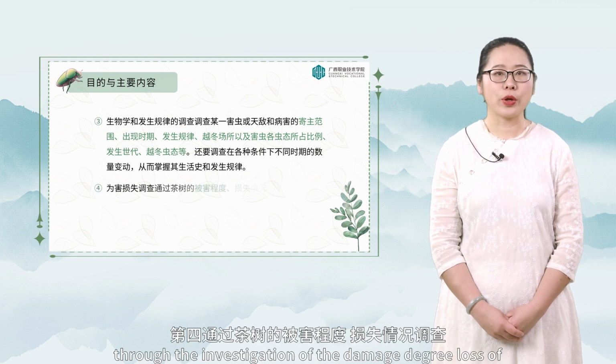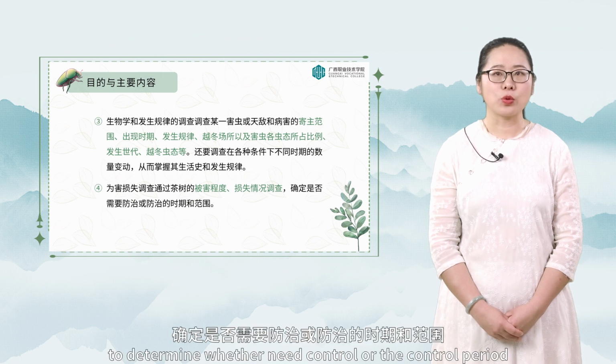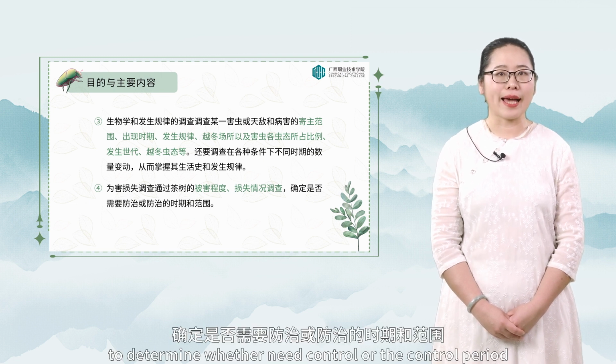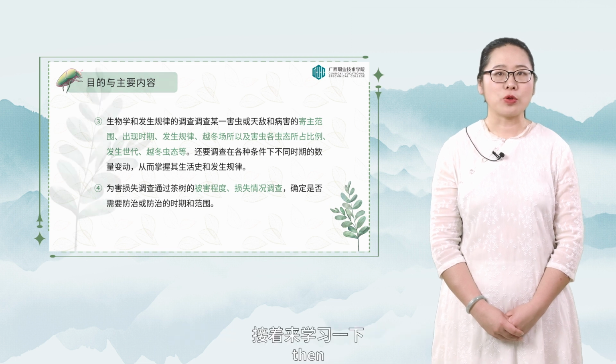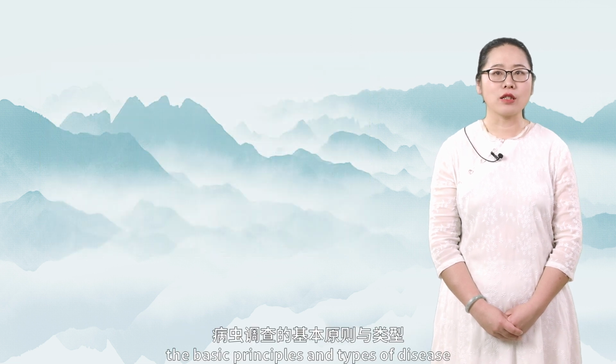Fourth, through the investigation of the damage degree and loss of tea trees, determine whether control is needed, or the control period and scope. Then, the basic principles and types of disease and pest investigation.